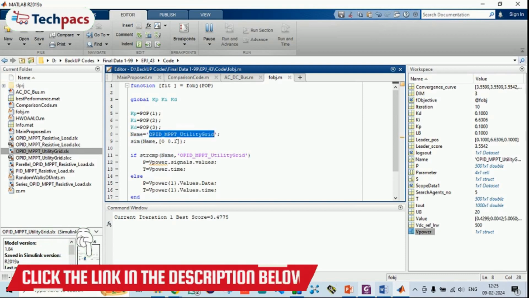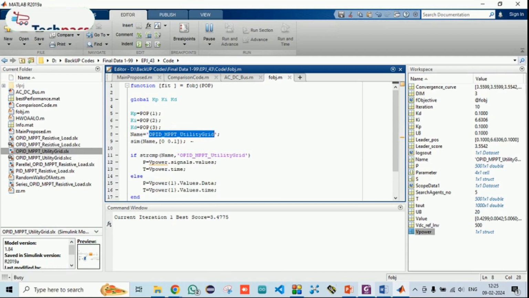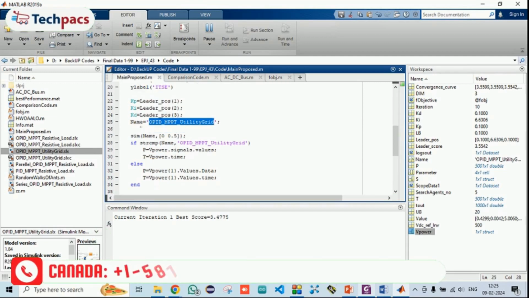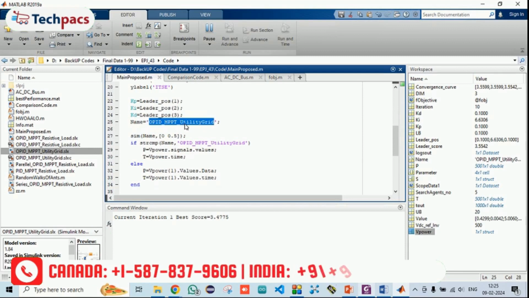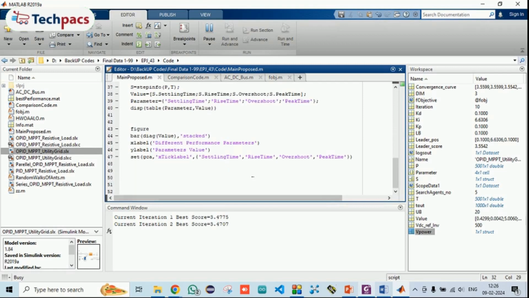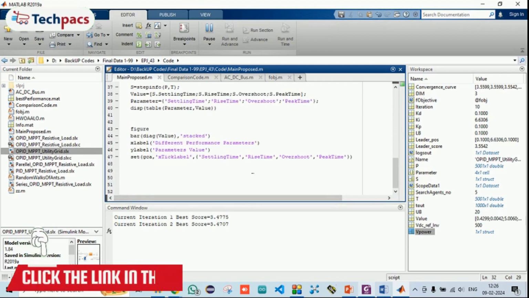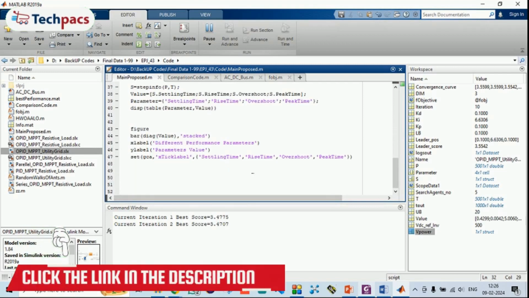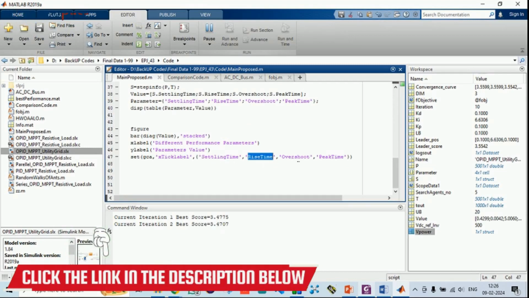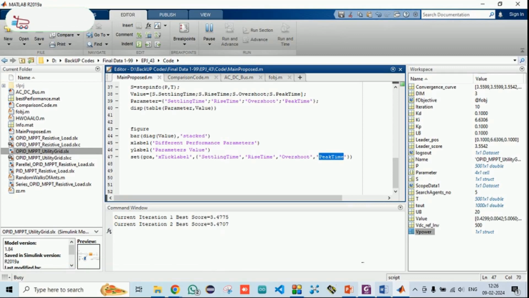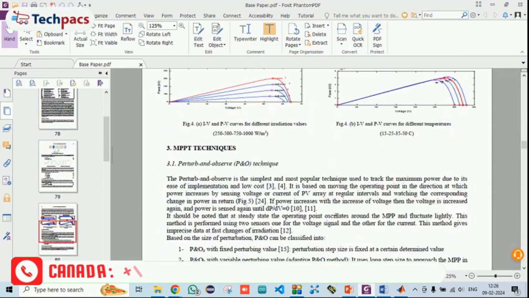Here you need to mention the Simulink model name without extension, and similarly in the main proposed file. So you can see it start running and executing. It will run for a number of iterations and give you the output in terms of the parameters that we have extracted. We have extracted the results in tabular form as well as in graphical form for the settling time, rise time, overshoot and peak time, because these are the factors that were calculated by the base paper themselves.